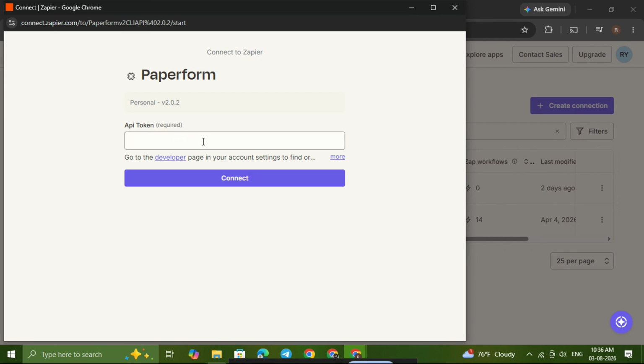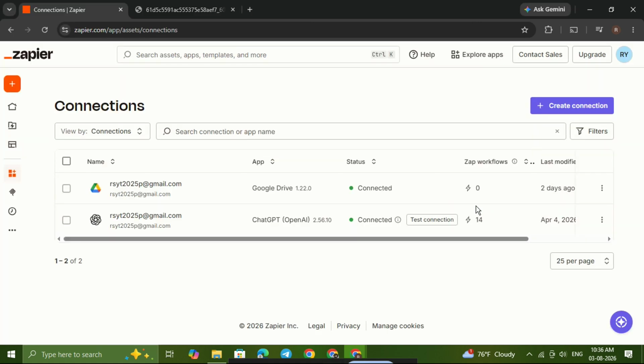So open your Paperform account in another tab if needed, copy your API key, and paste it into the required field. Make sure you paste it carefully because even one missing character can stop the connection from working properly. Once the key is in place, click Connect. Zapier will now verify the credentials and complete the connection. If everything is entered correctly, your Paperform account will be connected successfully. That's it. You've now linked Paperform with Zapier, and you're ready to start building automations between the two.